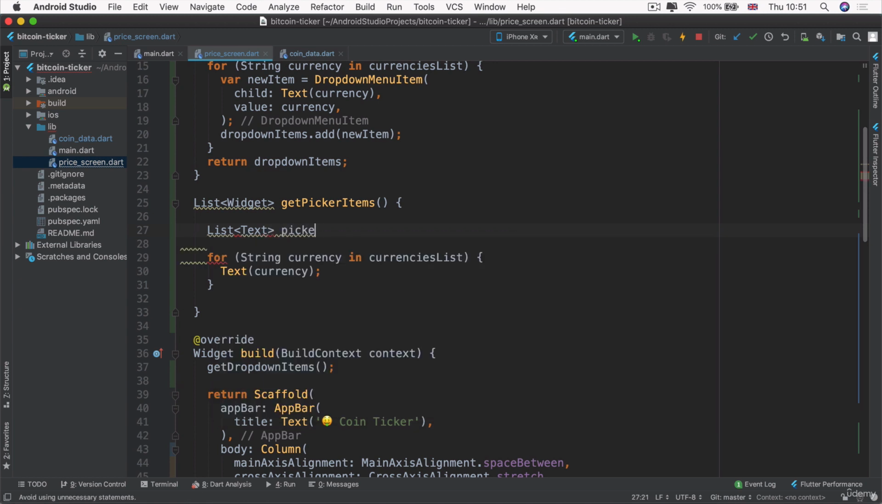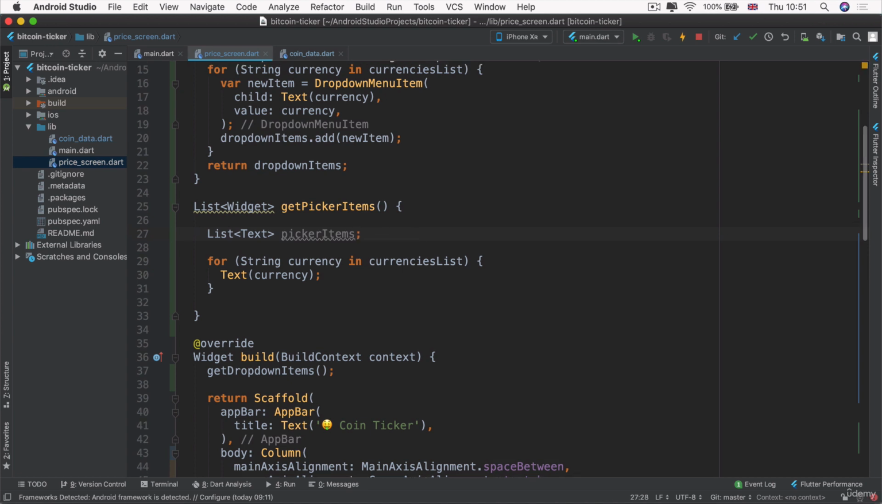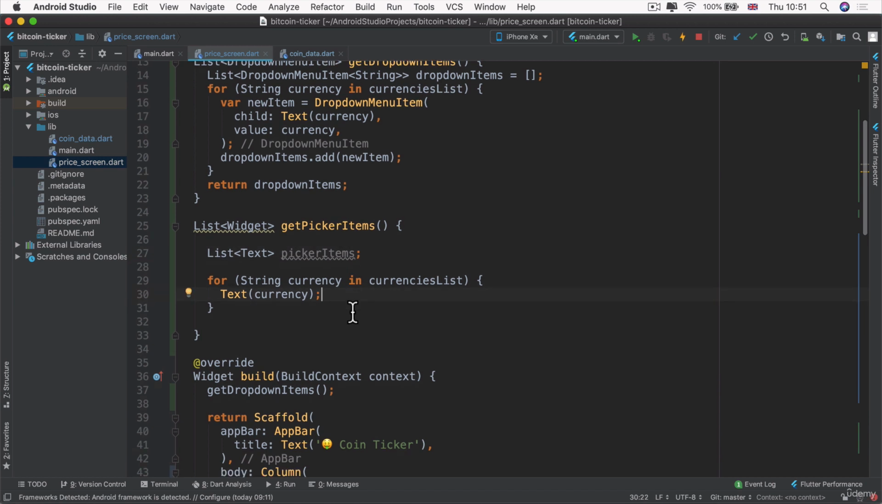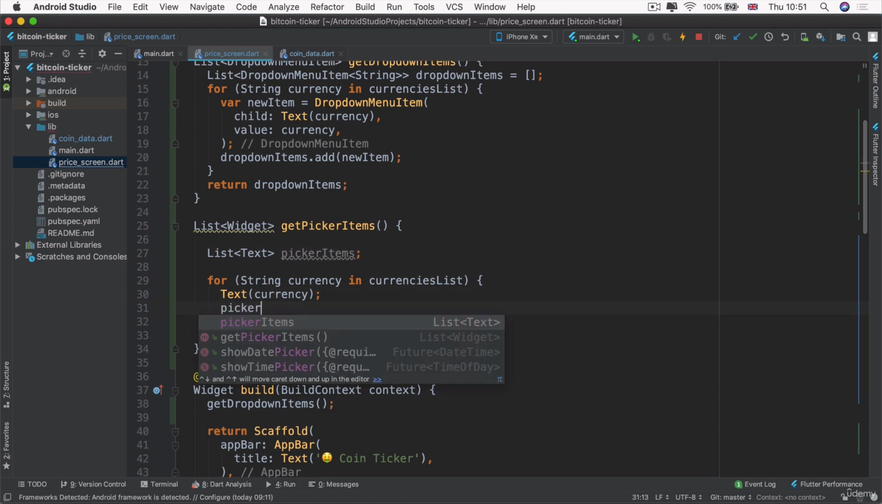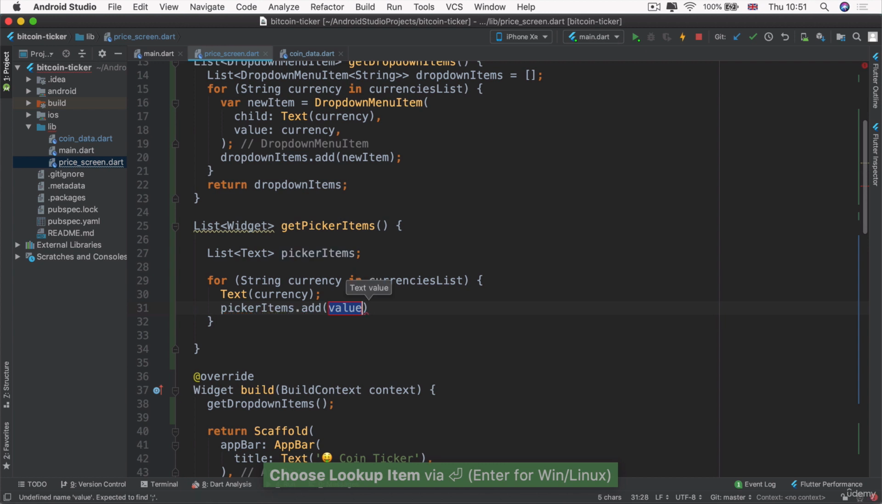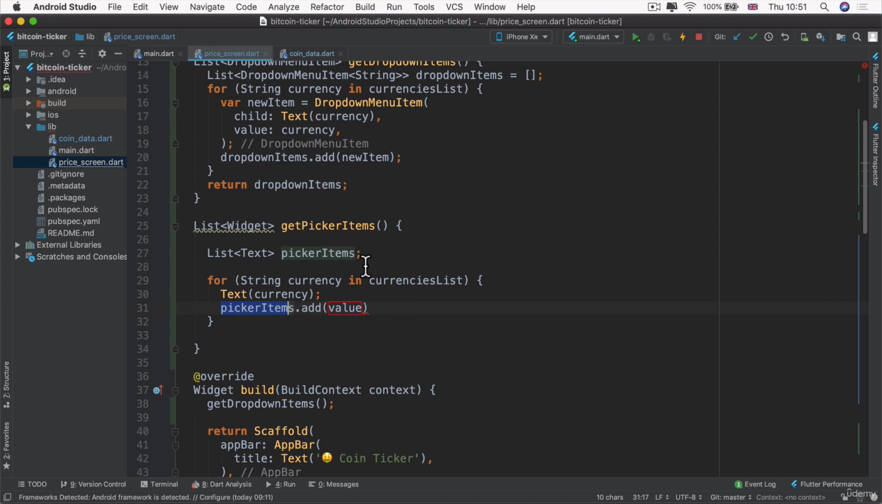Now I can create a new list of Text widgets if you really want to be specific. And we could call this pickerItems, and we can set it to equal an empty list. Now it's really important that you don't just initialize it as null, because if we have a null list and we tried to add to it, say pickerItems.add, this isn't going to work and it's actually going to crash because we can't add to a null list. We can, however, add to an empty list, which is just a new list constructed with nothing inside. So this is a really important point to note for both lists and maps. This can cause some bugs if you're not careful.